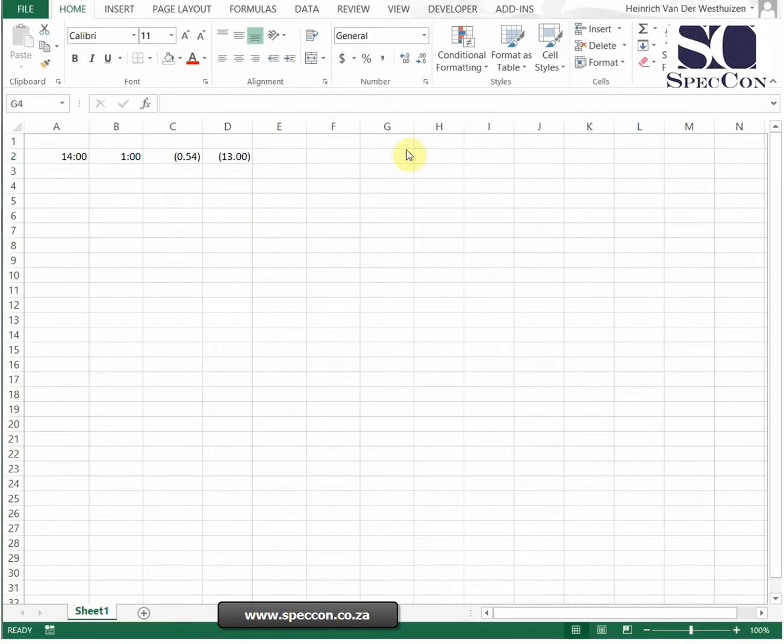And this example is probably a very good example, where this guy started at 2 o'clock and he ended the next morning at 1 o'clock. So he didn't work minus 13 hours, he worked 13 hours. But now Excel calculates backwards. So now it looks as if he's worked minus 13 hours.